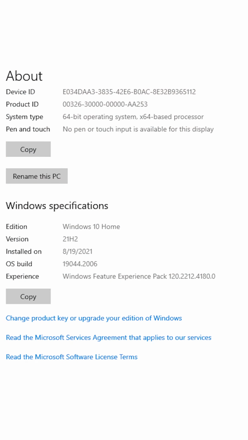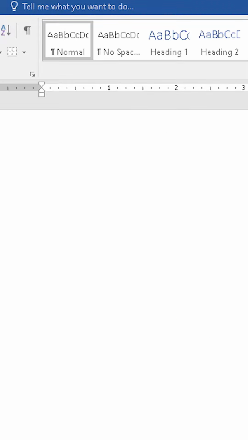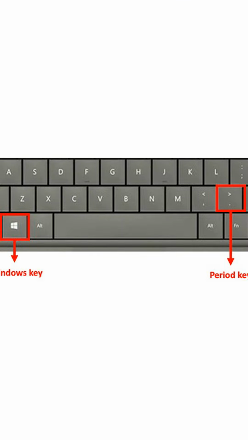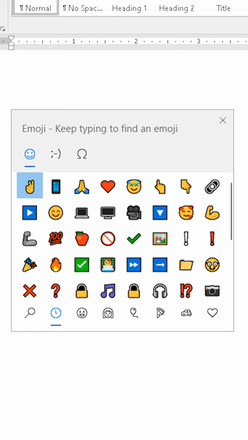So let's go ahead. There are two ways. The first way is only for users using Windows 10 or higher versions. Whenever you want to have an emojis panel right on your screen, just hit Windows and period. Boom. The emoji panel will pop up right in front of you. Now you can enter the desired emojis by just clicking on them.